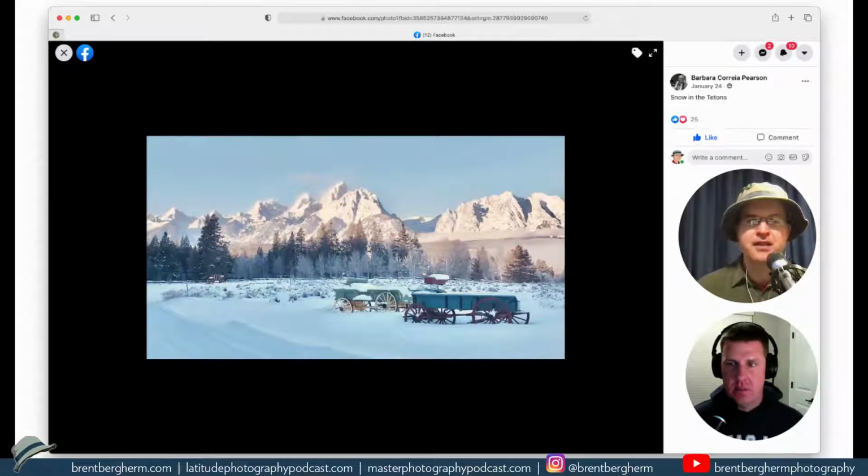All right. So Snow in the Tetons by Barbara Pearson. And you can almost never go wrong in the Tetons in the wintertime, I think. And then we have some, what I would consider replica wagons anyway, in the foreground areas. Tell us a little more about this image, Tom.